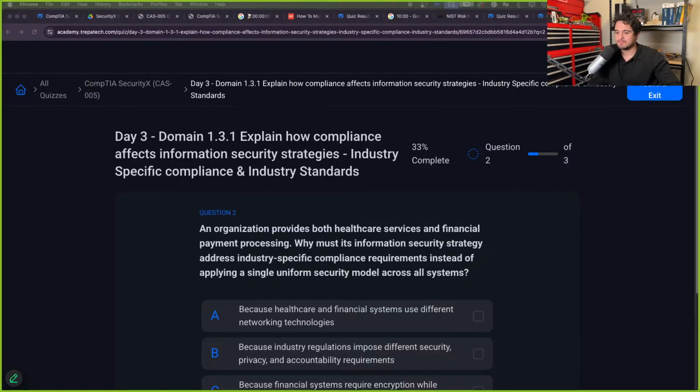Okay, question 2. An organization provides both healthcare services and financial payment processing. Why must its information security strategy address industry-specific compliance requirements instead of applying a single uniform security model across all systems? Because it's both. And we talked about this with healthcare providers. If you have a doctor's office, maybe that does plastic surgery, you're doing transactions, right? You're part of that financial industry because you're transacting large amounts of money.